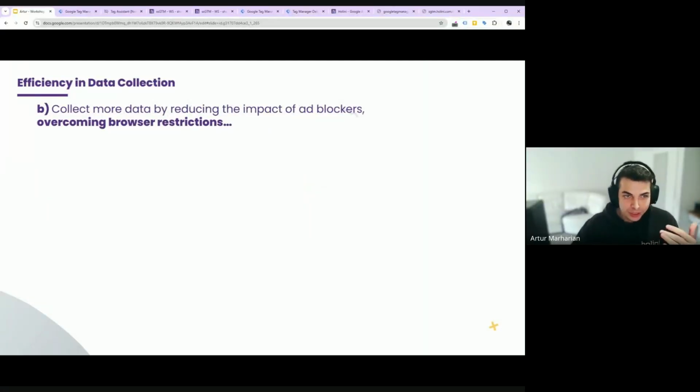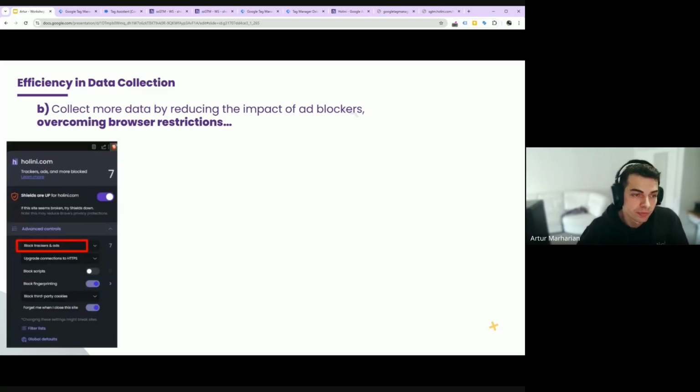Another argument is that you can collect more data by reducing the impact not only of ad blockers, but also by overcoming browser restrictions. It's quite the same kind of approach as with ad blockers. There are a lot of browsers out there, and they use different approaches to block certain tags and scripts on the website. In some cases, server-side GTM can overcome these restrictions, but in others, it has no power. Let's take a look.